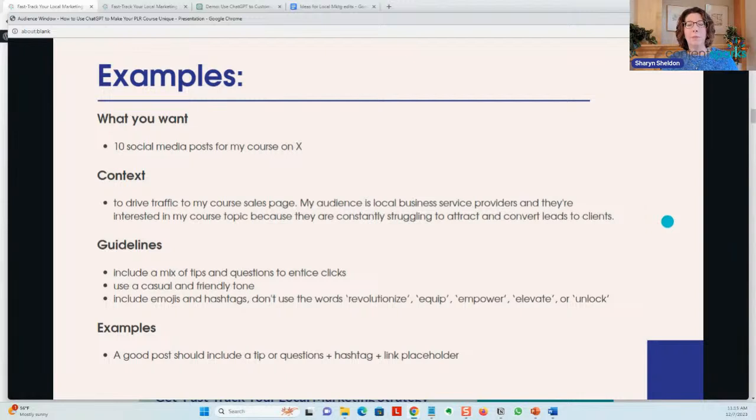So here's just one example, before I go into specific ones on customizing the course, that shows that framework. In this case, I'm having it create something new just so you can see from scratch. So you could say, I want 10 social media posts for my course on whatever the course topic is.